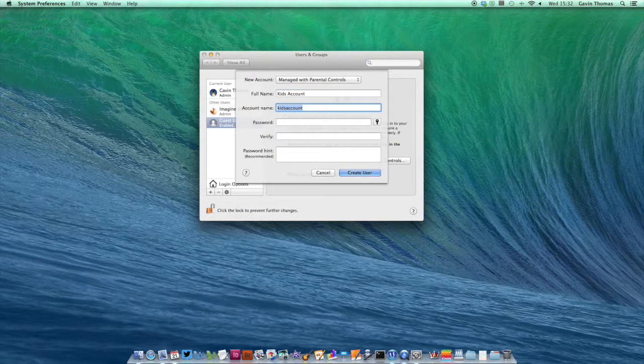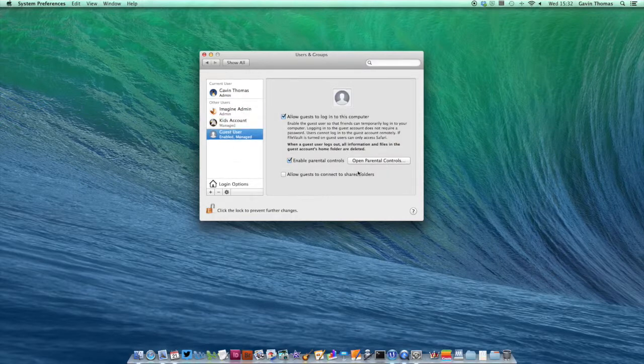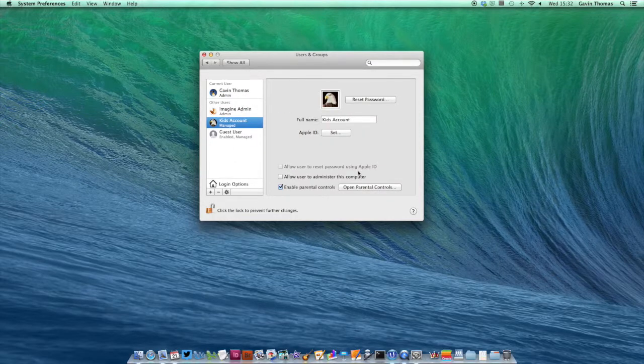Now this is really handy if you have kids in the house that you're sharing the Mac with, because you can enable the parental controls from this user accounts area. So if you see here, once we've created it, we now have a button at the bottom saying Enable Parental Controls, and we can open them up through this menu here.